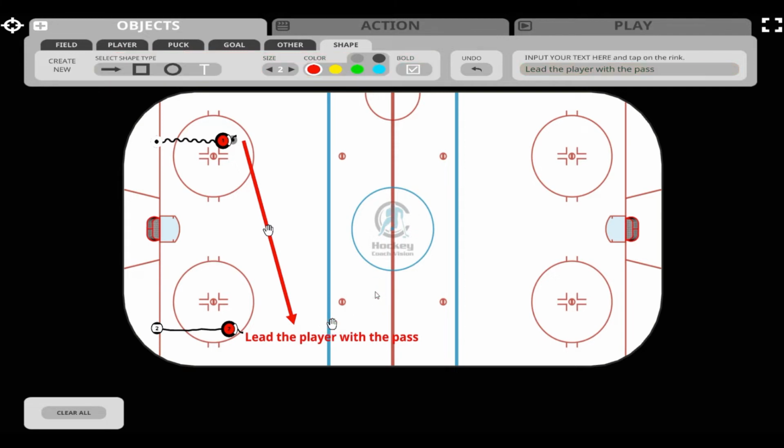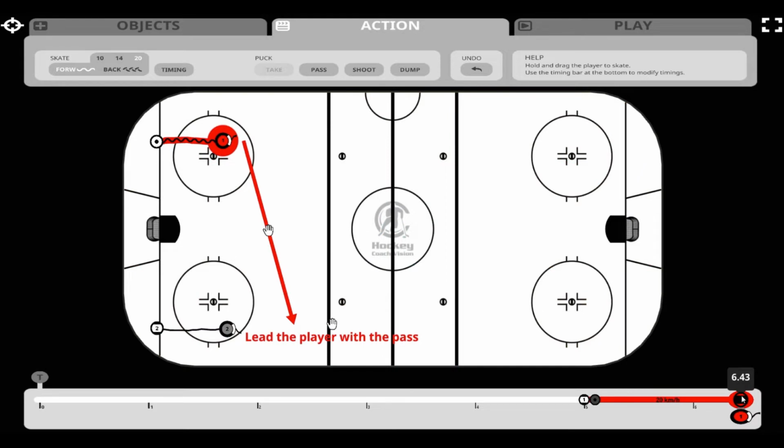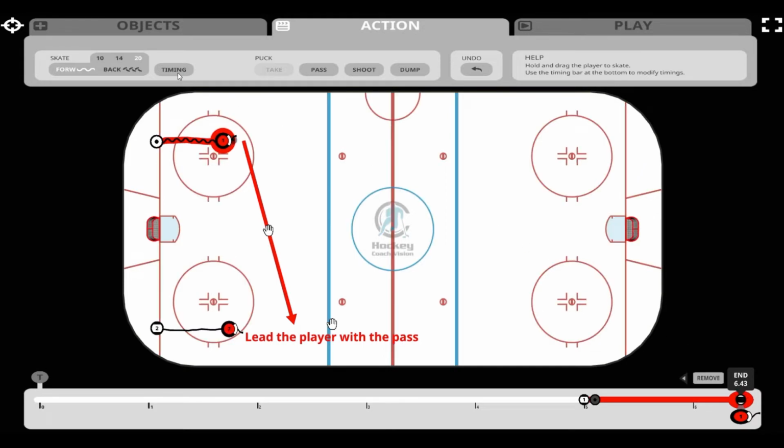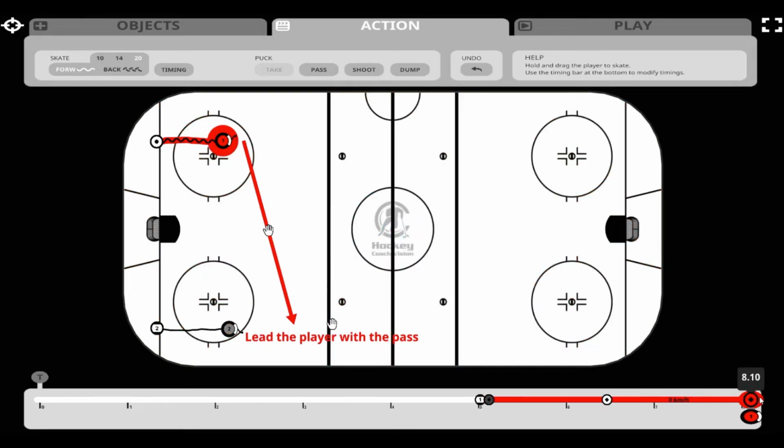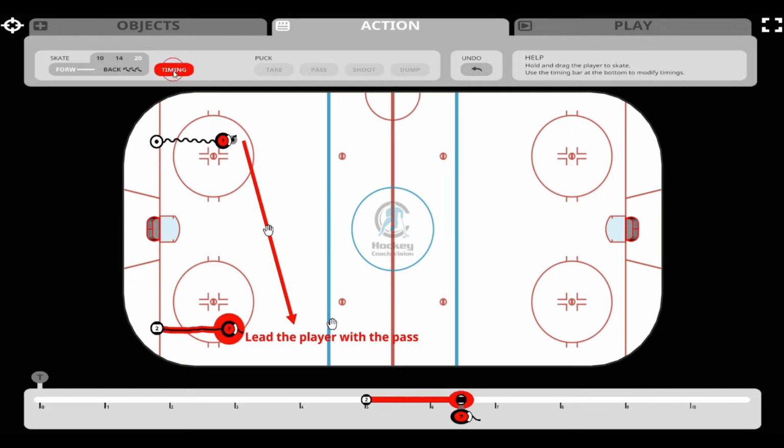At this point we need to adjust the timing of everything. We go into action mode. We click on player 1, we can see that player 1 finishes skating at 6.43 seconds. We'd like the player to wait there until this 10-second mark, so we add 2 timing dots and we advance that last timing dot to 10 seconds. You can see that there's 0 kilometer speed on the timeline, so the player is waiting there till the 10-second mark. We do the same with player 2. We click on player 2, we add 2 timing dots to have that player wait in position until the 10-second mark.